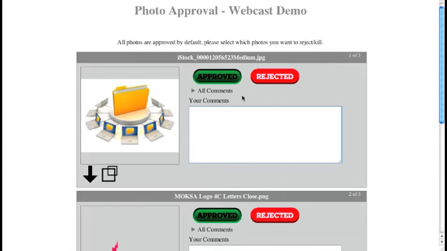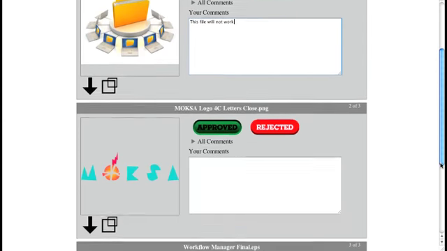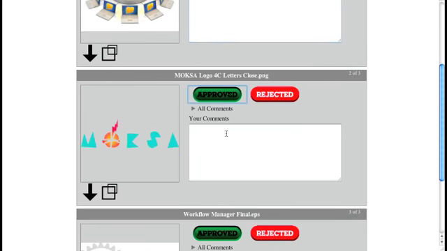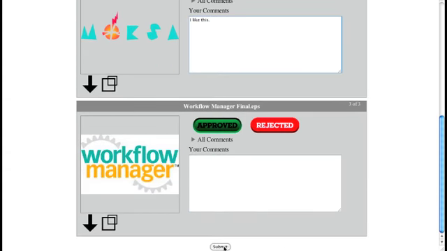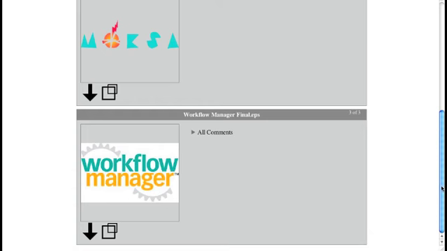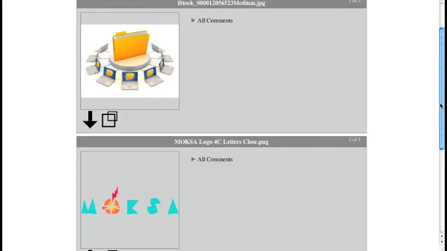The participant approves or rejects files accordingly and adds comments where required. We'll accept this second file just to add comments. And when the process has been completed, the participant simply hits Submit. The participant can review their comments simply by clicking this arrow at any point in the process.